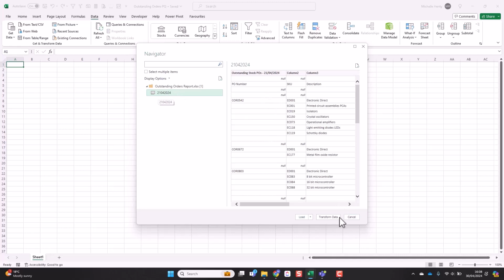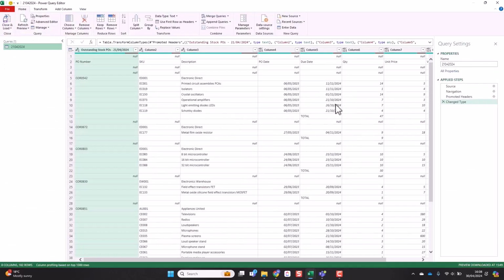So this is my report here. Transform data. And here's my report. You can recognise some of the information there from what we were just looking at. First of all, I'm just going to rename this. It's got the 21st of April on, but it's just going to be the latest report. So I'm just going to call this Outstanding Orders and not put a date on it. It's always going to be called Outstanding Orders.